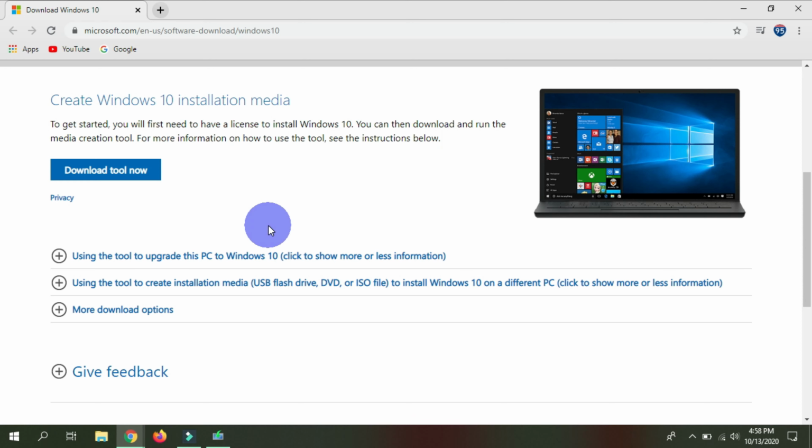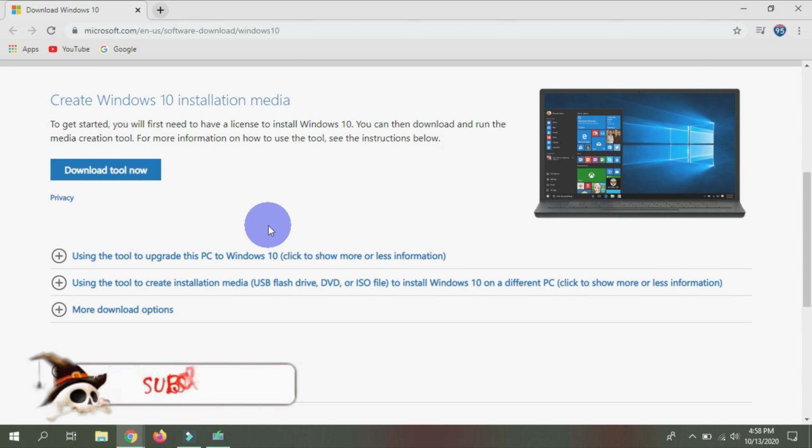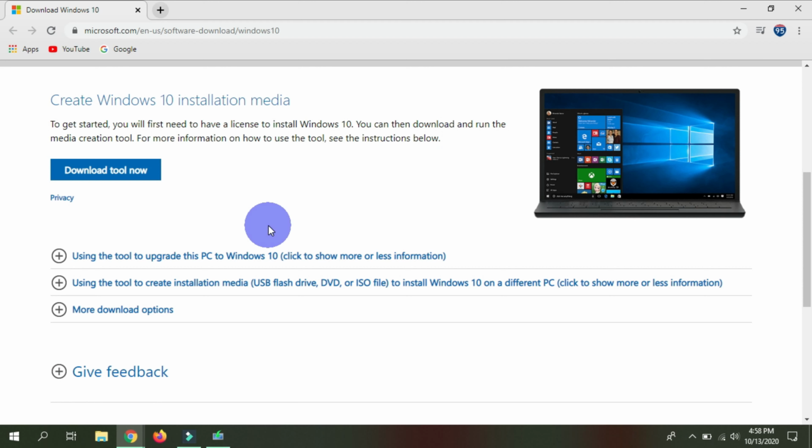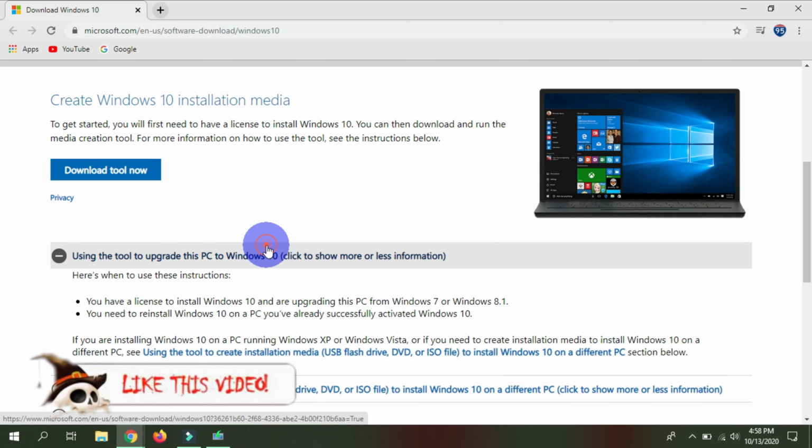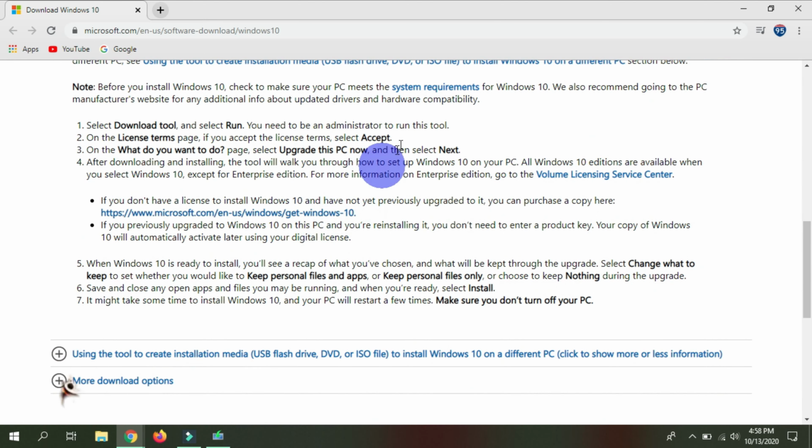First thing, you want to make sure that your system meets the requirements for installing Windows 10, meaning it has the proper hardware, the proper specs, the proper resolution, the proper disk, CPU, and all that good stuff. The way you can check that is to click on this first drop down right here, and then scroll down to where it says System Requirements. And here are the system requirements that you need.